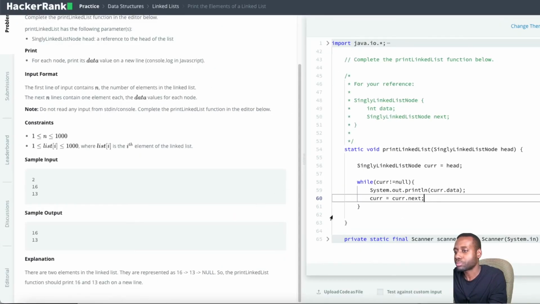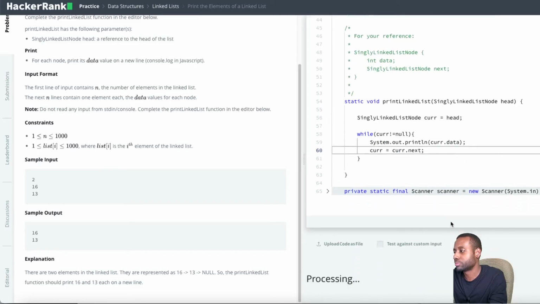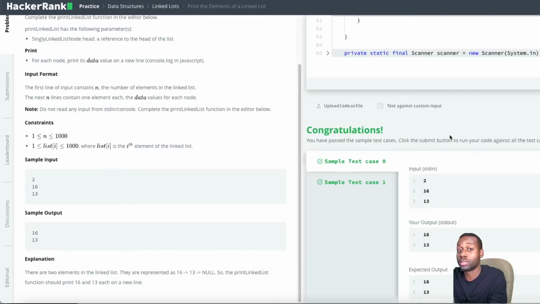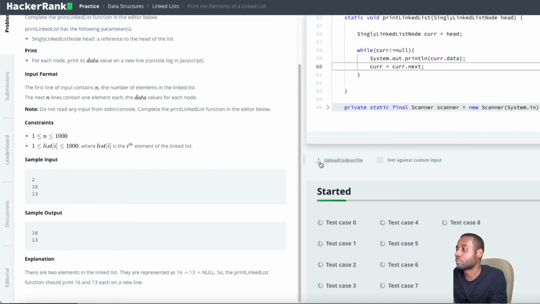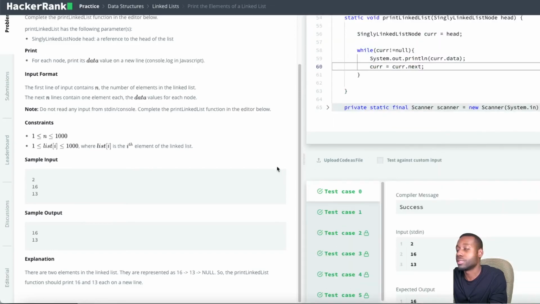So let's press run code, see if we are good. Looks like we're good. So let's press submit, guys. All right, passed all the test cases, guys.